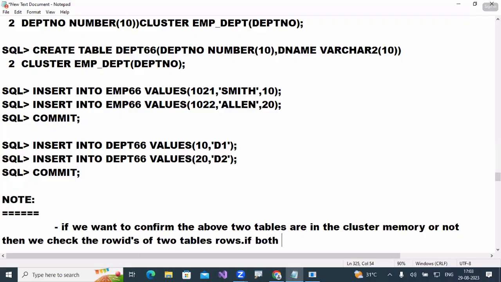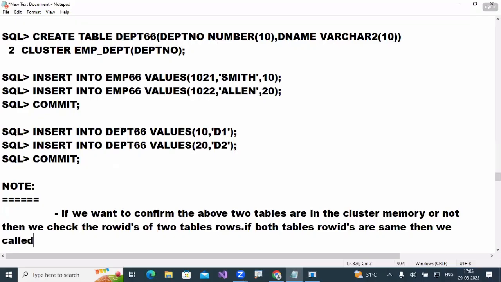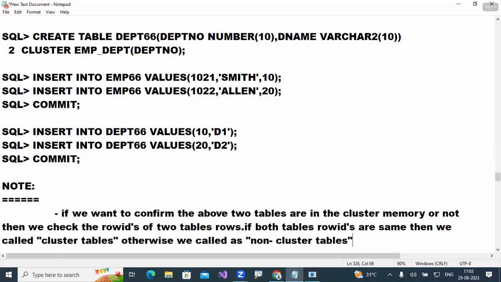If both the tables' row IDs are the same, then we call them cluster tables. Otherwise, we call them non-cluster tables in the database.